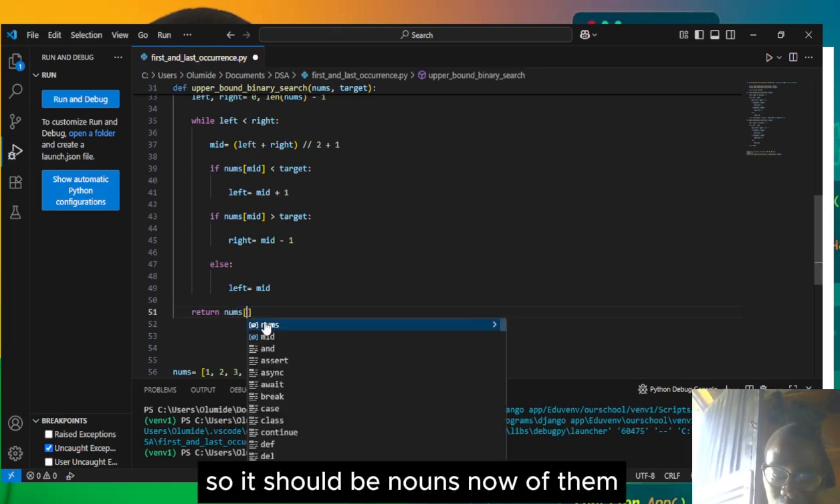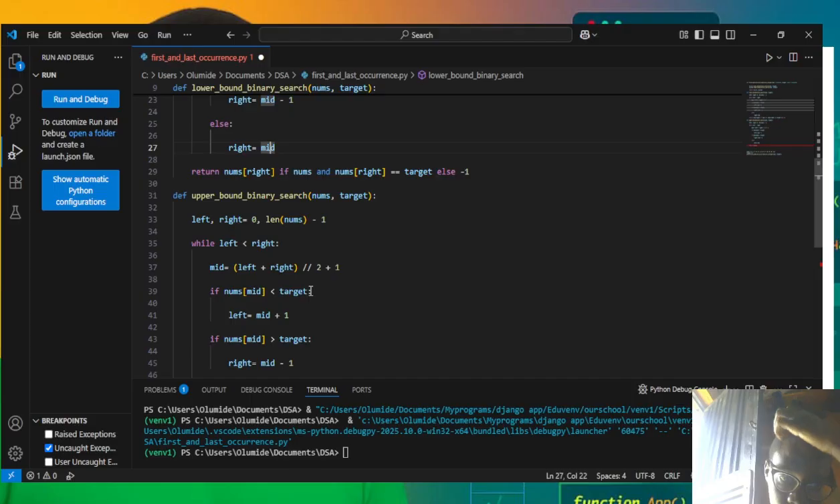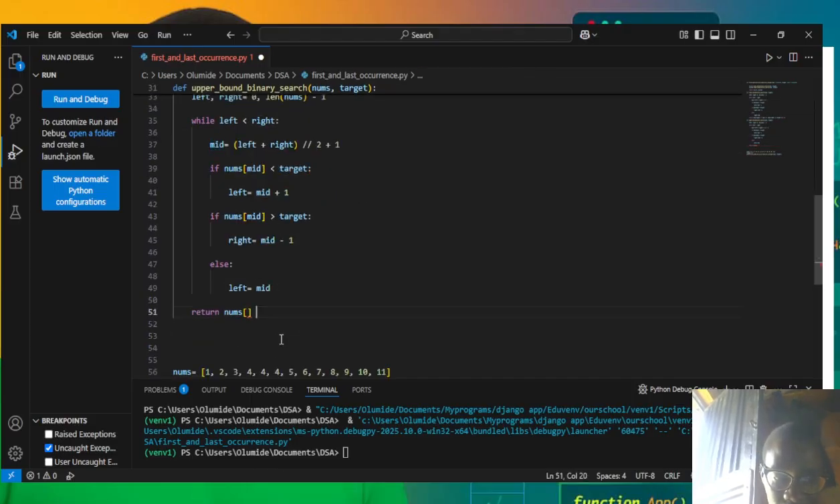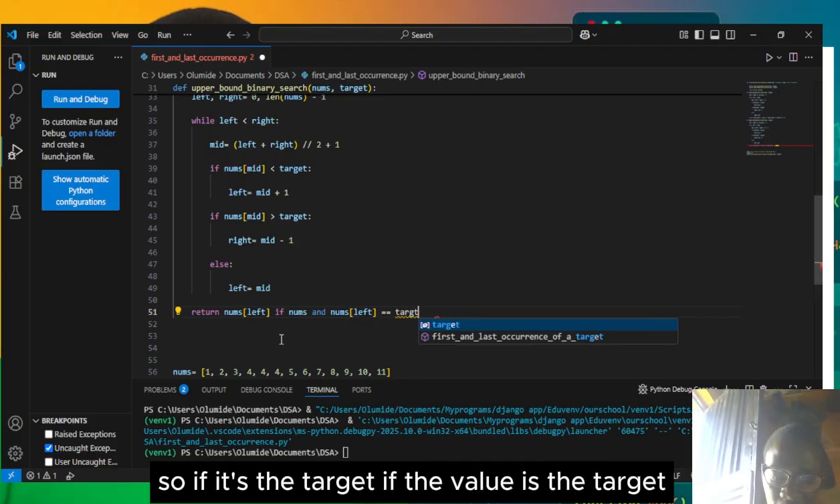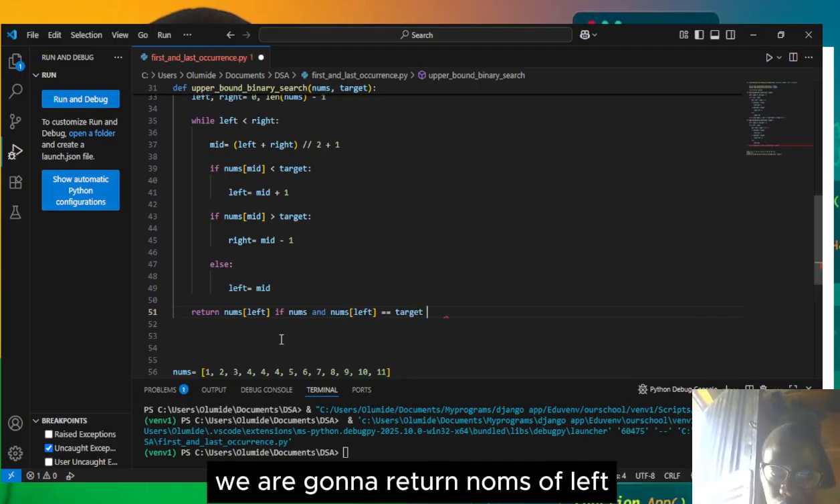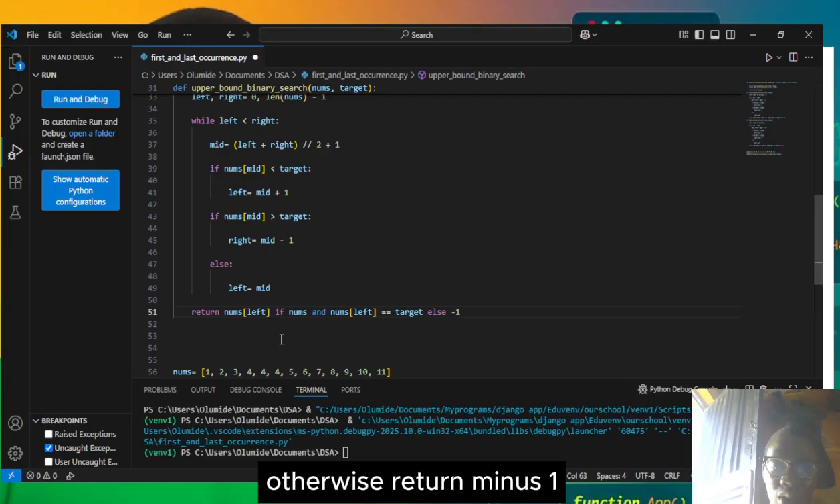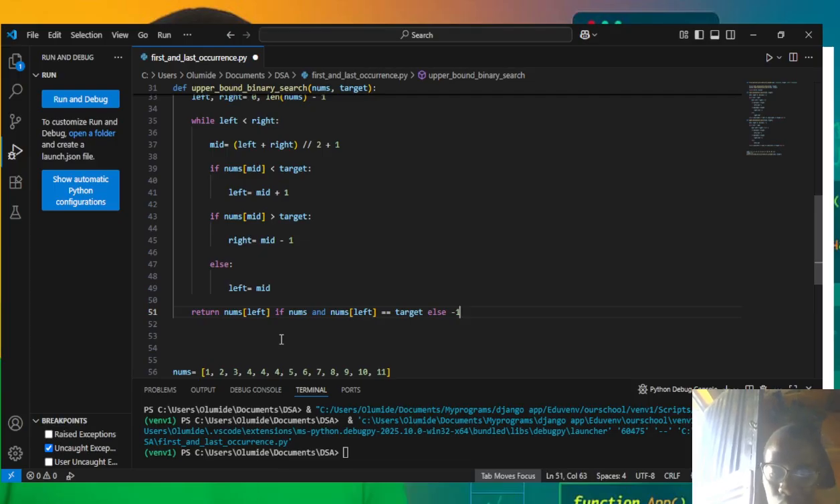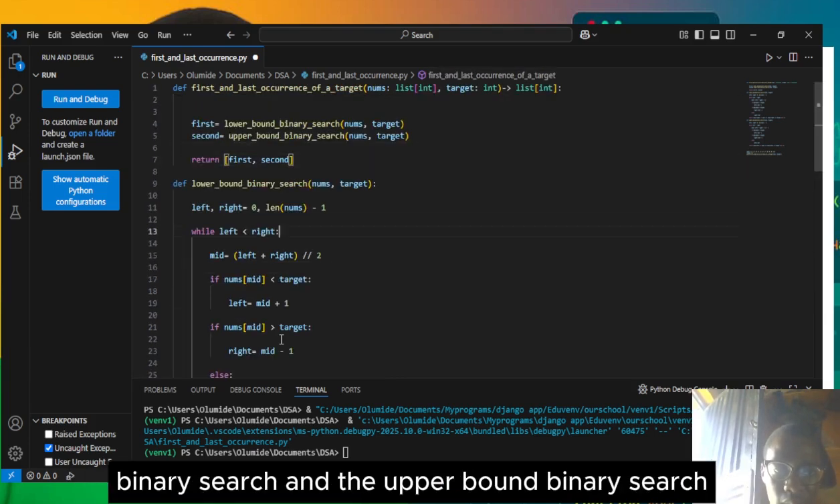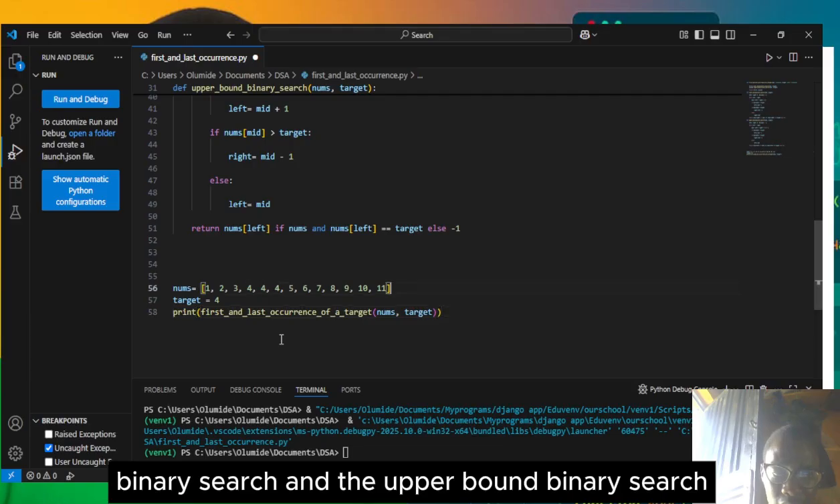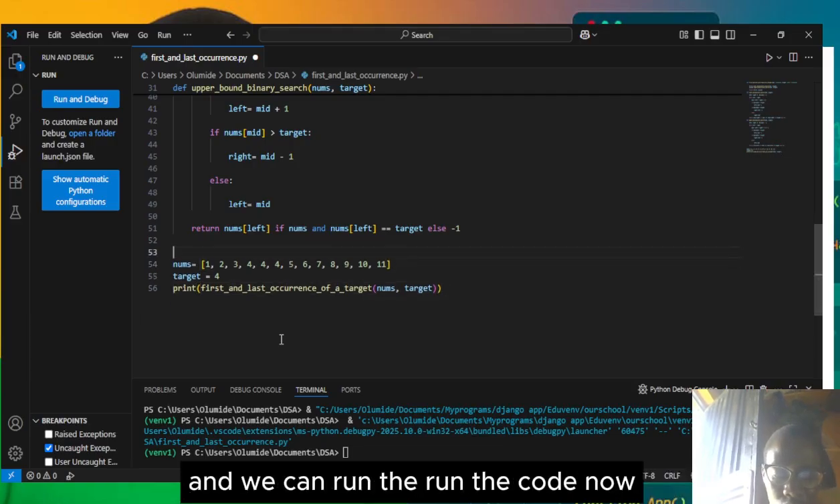So it will be nums of left. If the value is the target, we are going to return nums of left, otherwise return -1 if it's not the target. So now we have defined both functions for the lower bound binary search and the upper bound binary search, and we can run the code now.